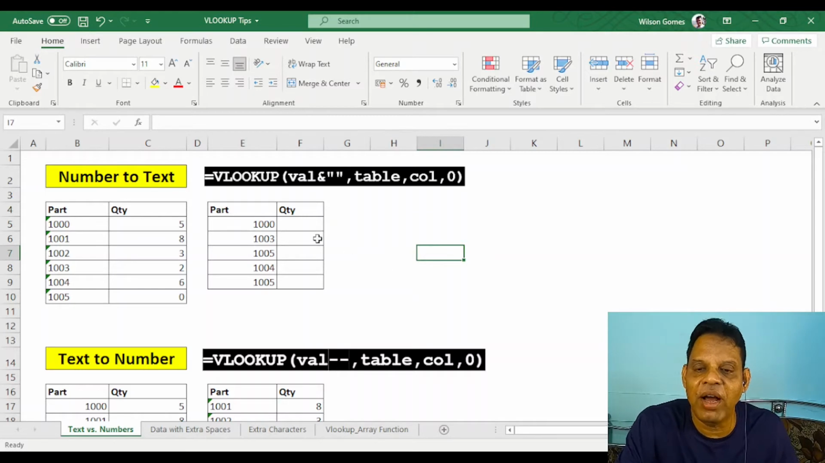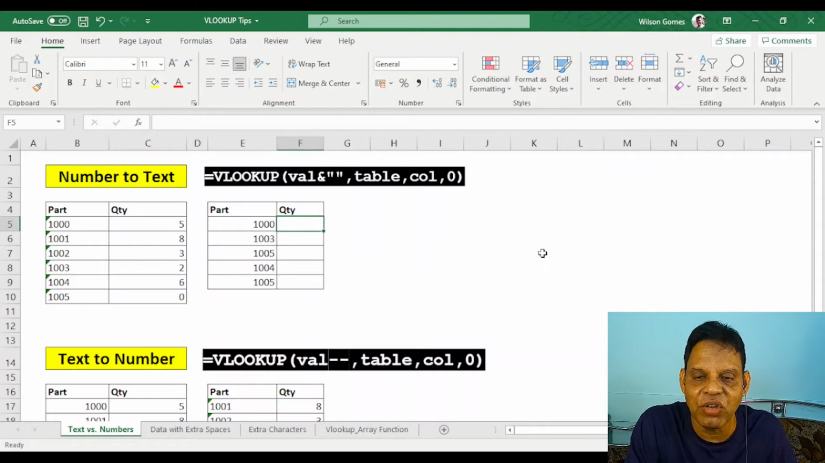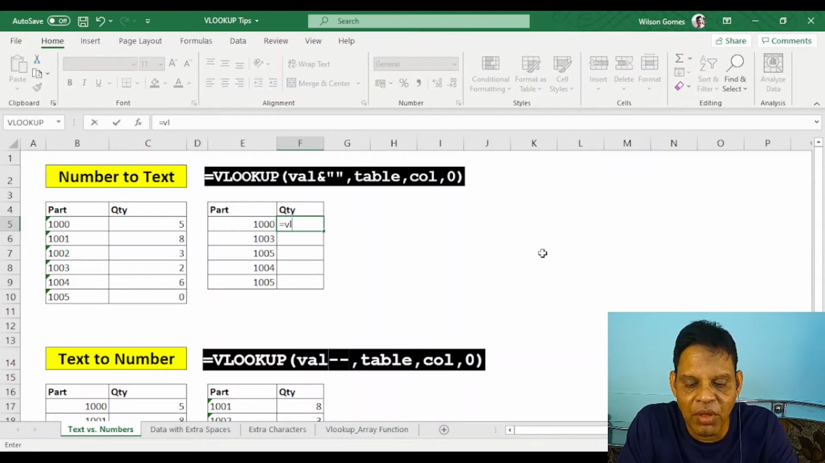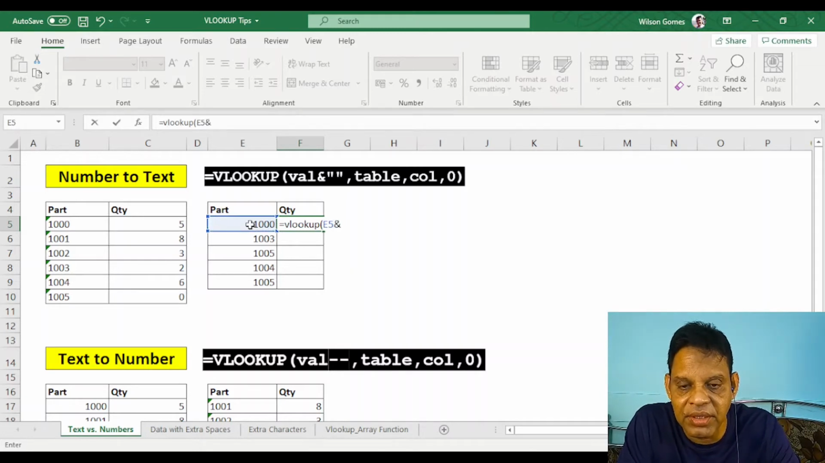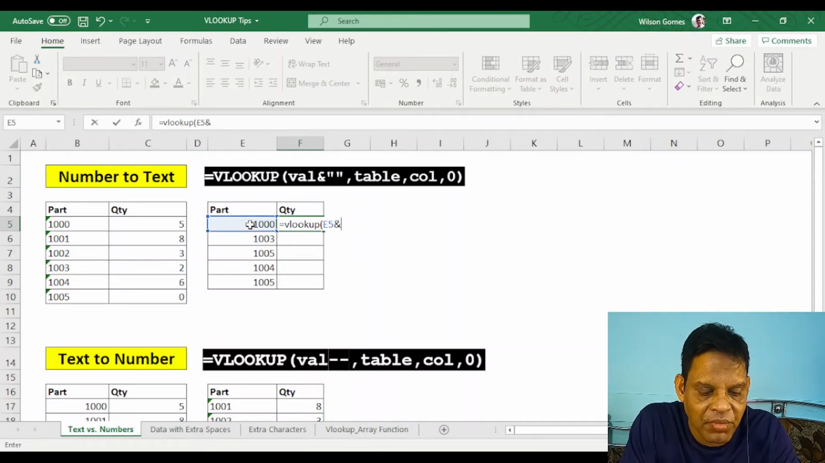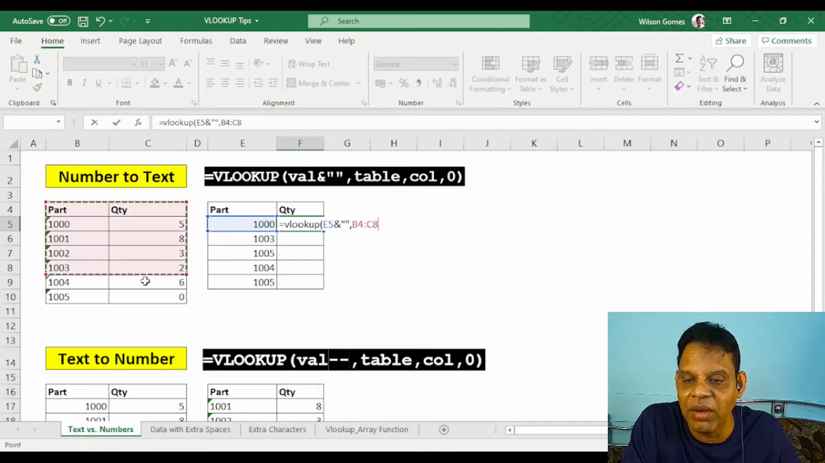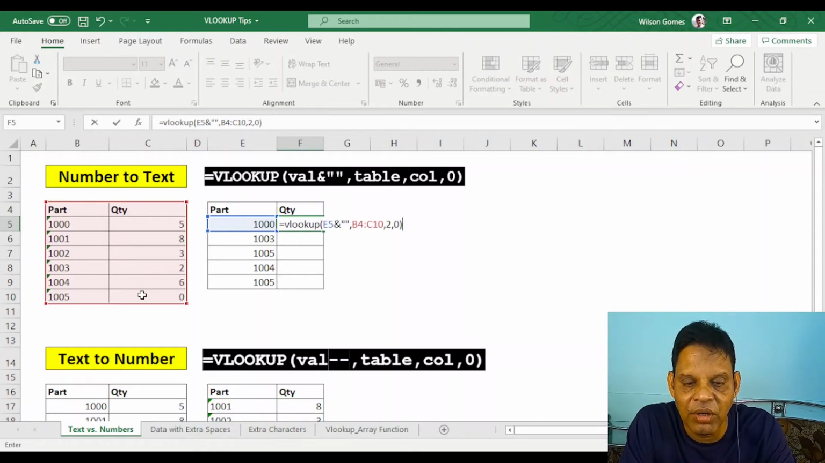Now I have removed all the values which were there earlier. I'll use the same syntax which is given on the top. It is equal to VLOOKUP open bracket, which is the value I'm looking for, this 1000. Then I'll put ampersand, then double apostrophe, then comma, from which table I want, this table, part and quantity is there, and I'm looking for the quantity which is in column 2, then 0, I want exact value, that is 0, close.